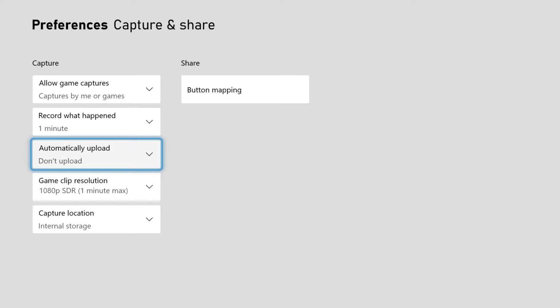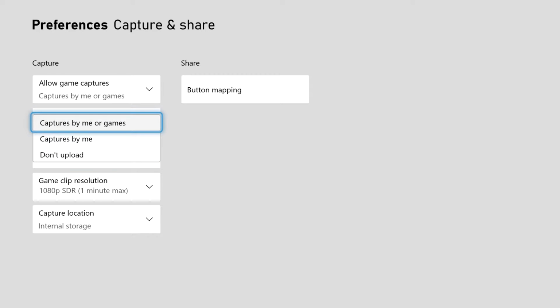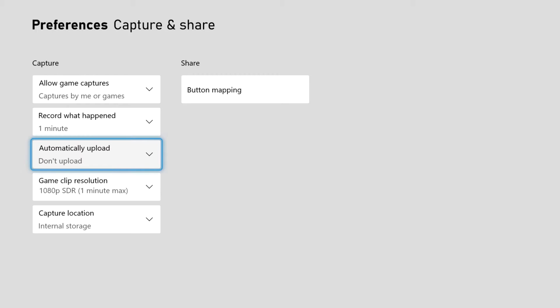Automatically upload means that if you select the captures by me or games and you're recording captures by me or games, it will be automatically uploaded to the Xbox network. This is so you can access your video recording using the Xbox app when you're logged in to your Xbox profile. I'm going to leave this on don't upload because I use an additional option for uploading my video content when recording on my Xbox. For example, Dropbox, so I can send the file via Dropbox. So I'm going to select don't upload.